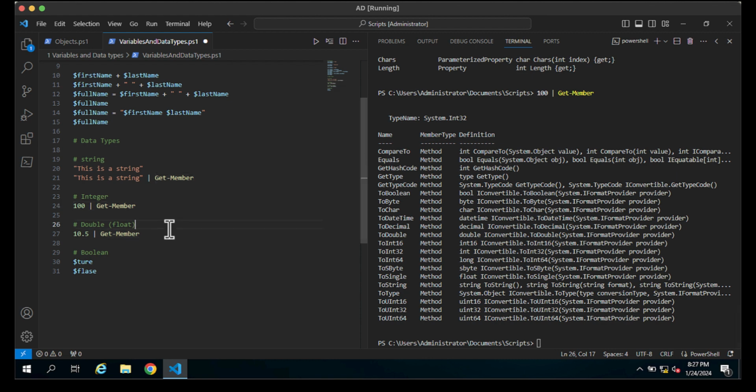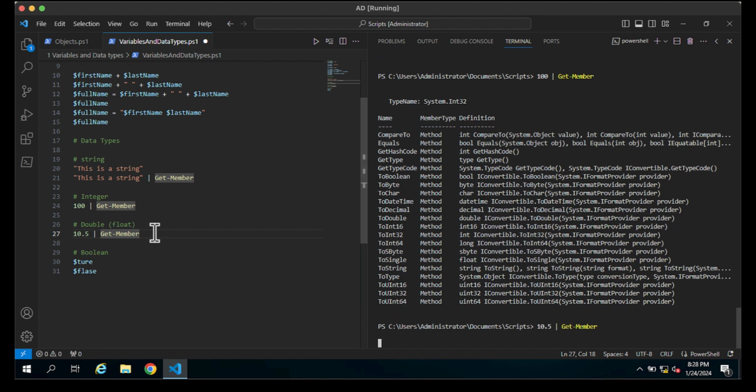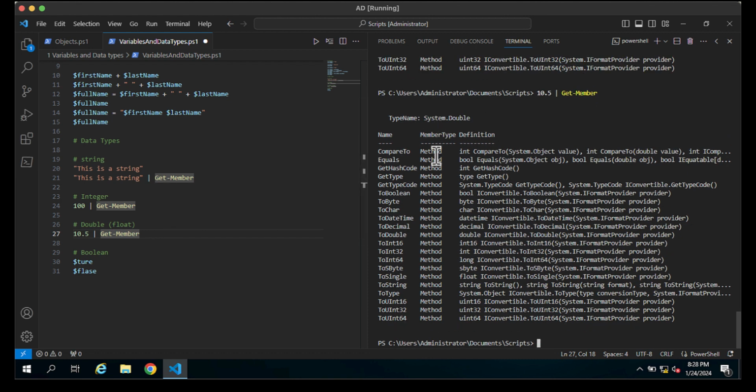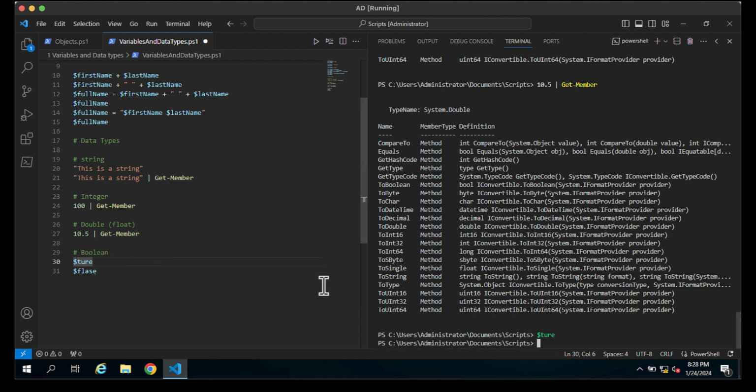Another type of data is a float or a double, depending on what language you're in. They're called different things. Python calls them floats. PowerShell shows them as doubles. It's just a decimal point, so any non-whole number. If I run this with Get-Member, we can see it's a System.Double, and it has similar methods to an integer. And the last one is a Boolean. A Boolean value is either true or false, and you use these a lot, as we'll get into later, with if statements and logical stuff. If we just run this, it's built into PowerShell. $true is built in and $false is built in, so it knows that these are Boolean values.